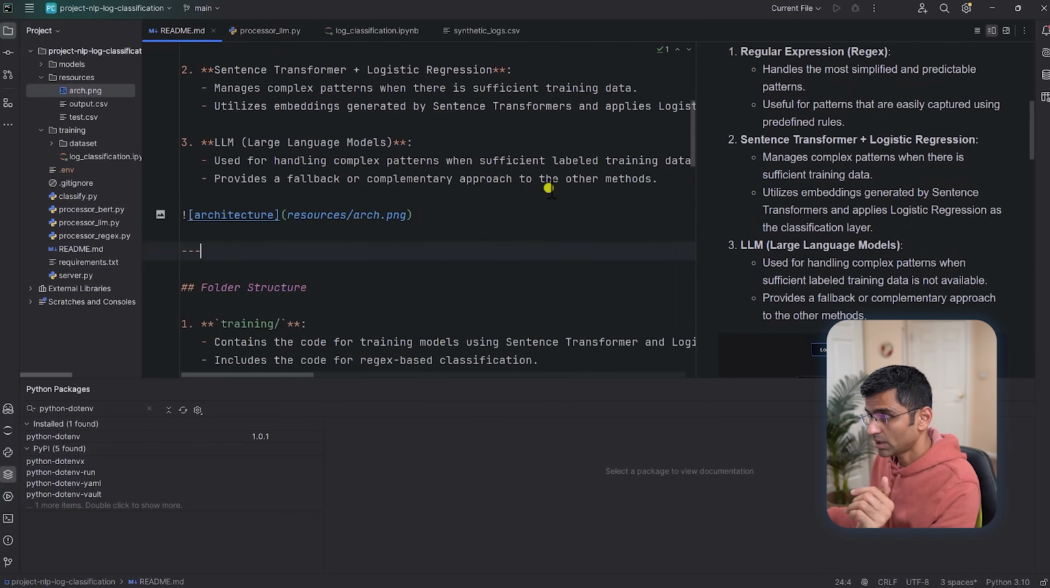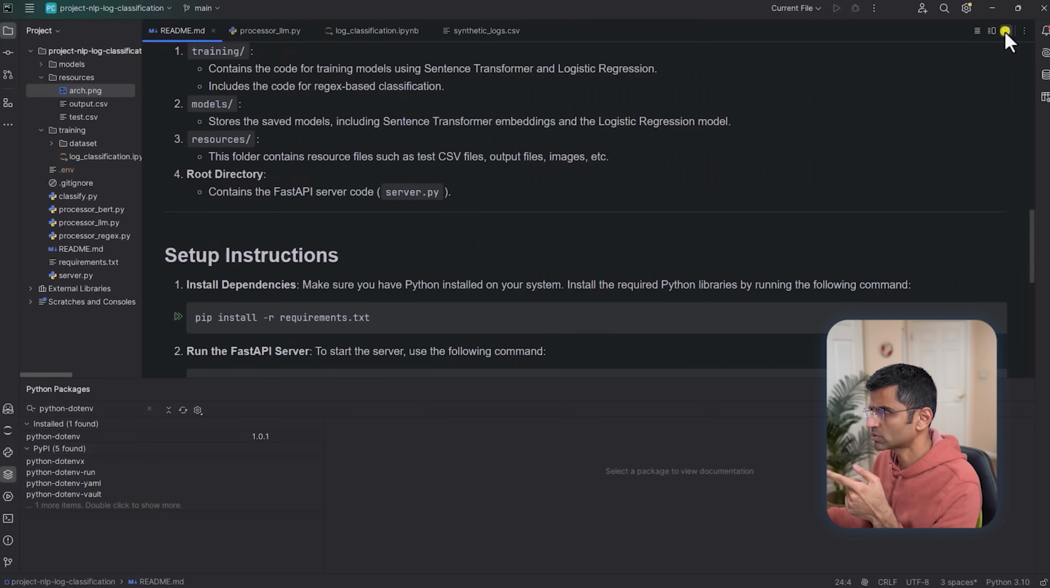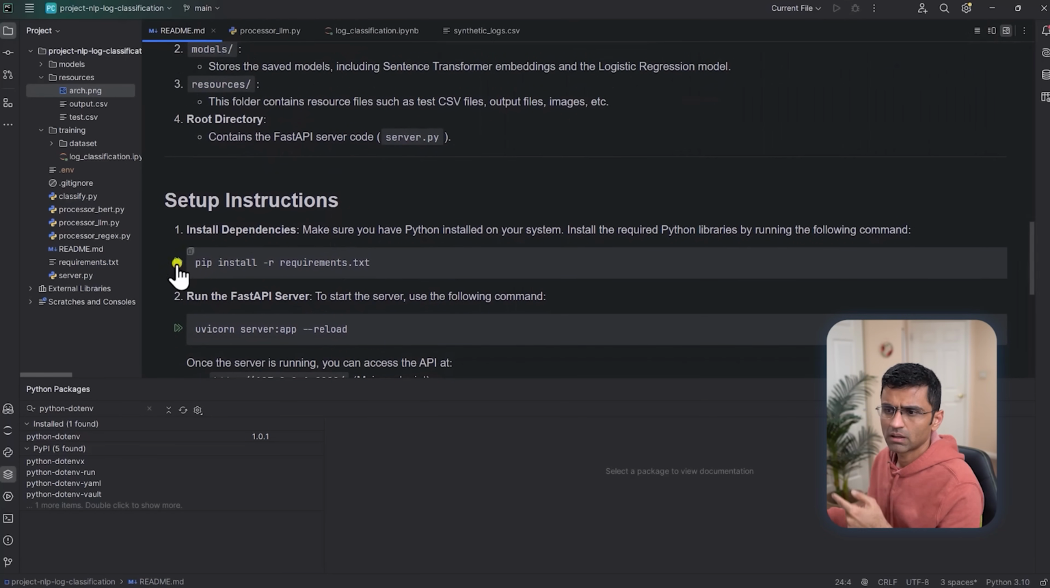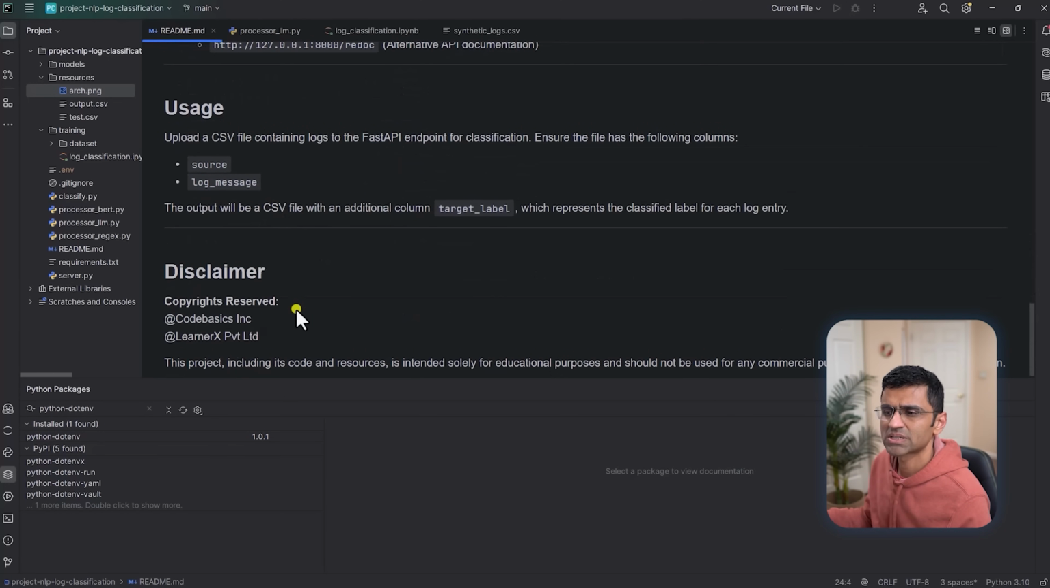Okay. Then I gave instructions. So see, it has this preview mode. So if you preview it, it will have all these instructions. See all this usage, etc. And that's it. And then you check in your code to GitHub.